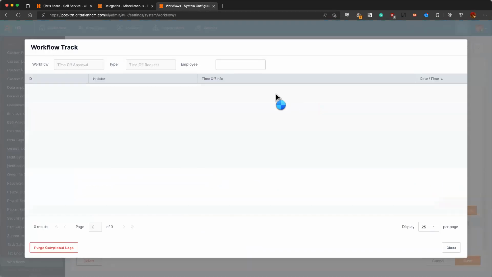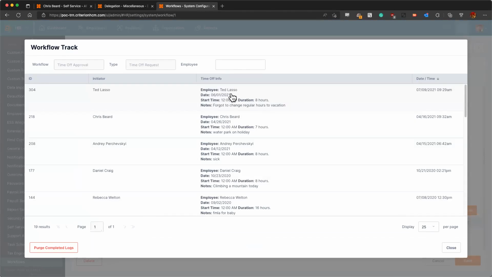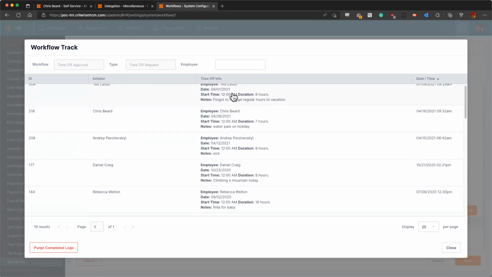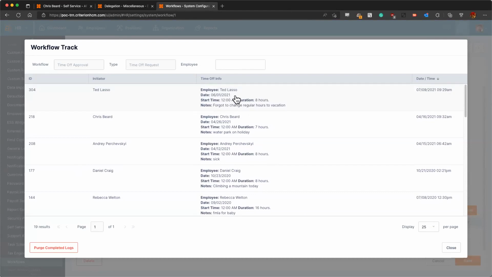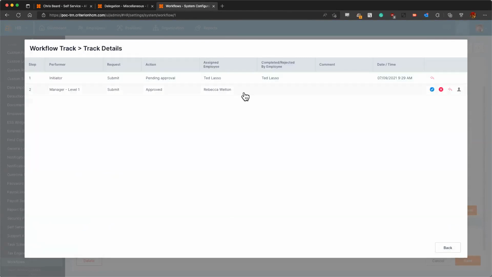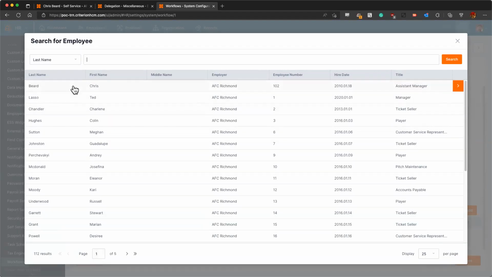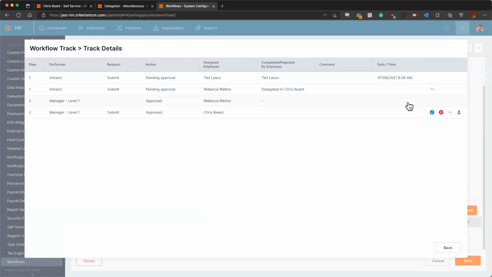Otherwise, what you can do with the track is you can actually see the history of all the workflow that's using this. So this is the time off request one. And you can see this one here. Oh, actually, this is a great one because this one's not approved. So Ted is asking for some time off. And I have this little button right here to delegate this from Rebecca to somebody else. So I can come out here and say, let's go ahead and send that over to Chris. You'll notice it said, all right, Rebecca, delegating it to Chris. Chris then needs to approve it.